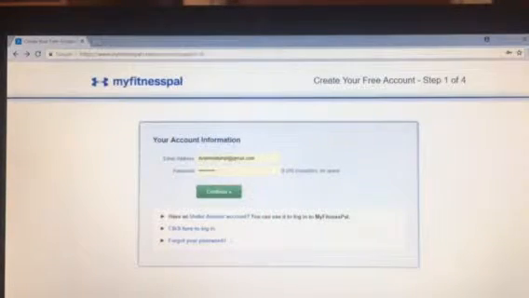So first of all, go to the MyFitnessPal website, so that's www.myfitnesspal.com, and go to create an account. All you need to do there is enter an email address and set yourself up with a password. Then from there, click continue.